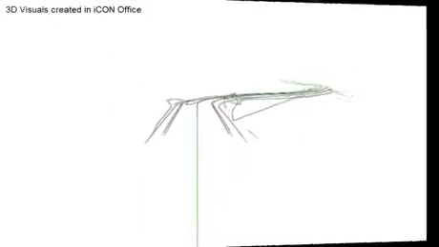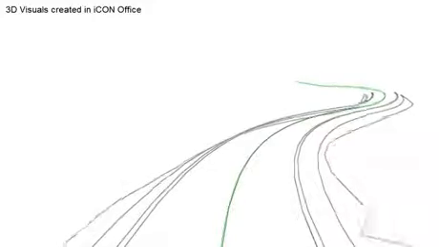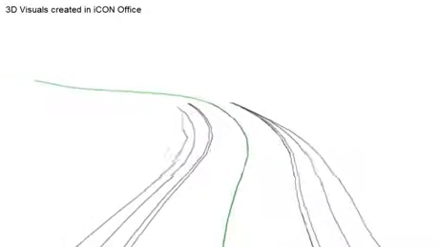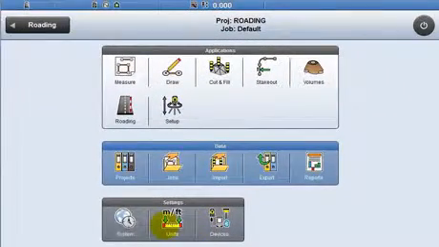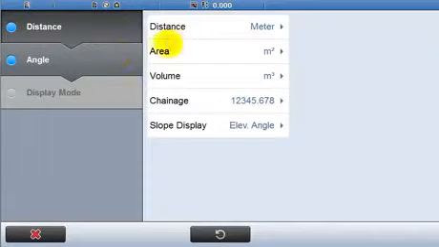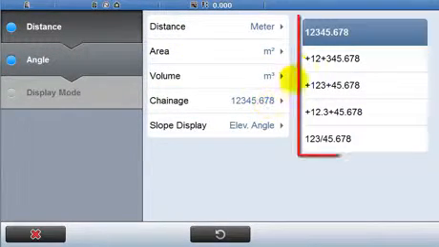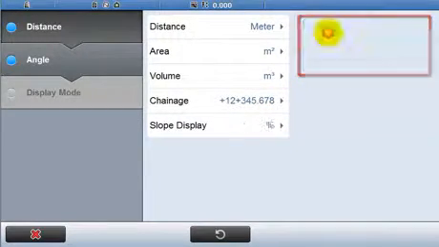Here is a brief fly-through of the dataset visualized in iCON Office. The data consists of a number of strings, with the center line, which defines chainage, being longer than the other string lines. The Units wizard allows you to define how chainage and slope display information is shown in the info panel. There are 5 different chainage options, and slope can be displayed as angle or percentage.